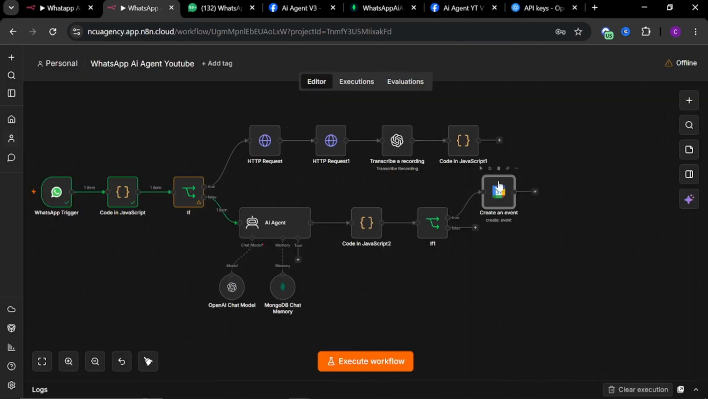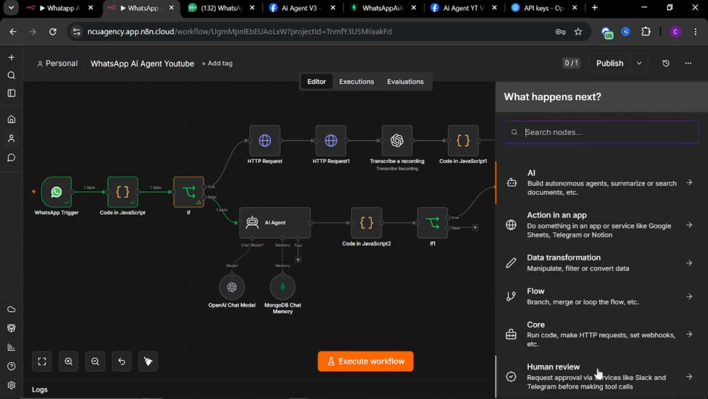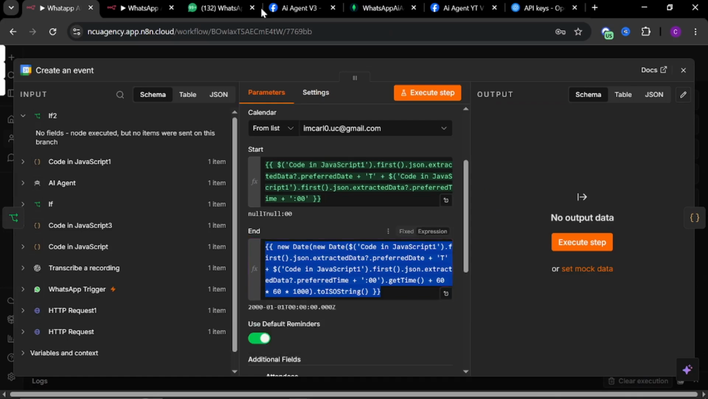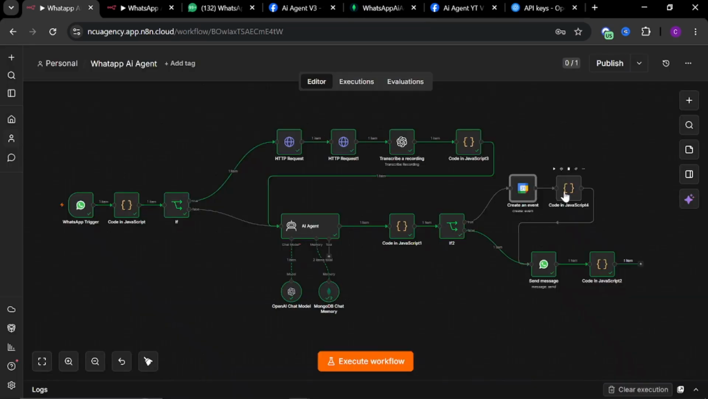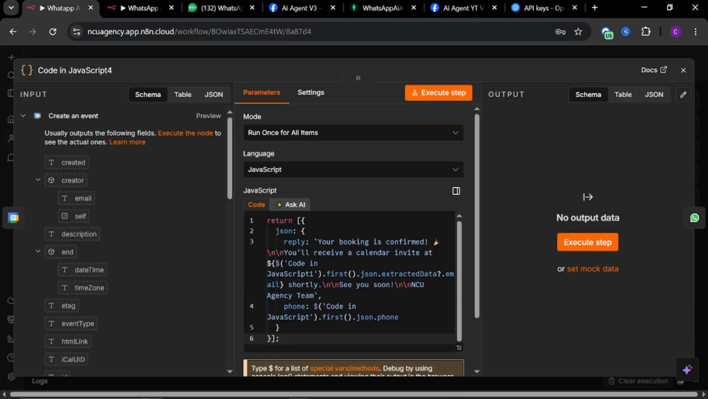The next thing we want to do now is add another code. Now it has gotten the email, it has gotten that the user wants a booking, and it has gotten the service booked for. Now the next thing we want to do is add another code here. What this code is going to do is send a message to WhatsApp, saying your booking is confirmed, you will receive a calendar invite, and all those kinds of things. That's the message that is going to be sent to WhatsApp now.